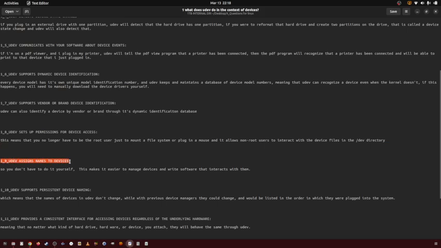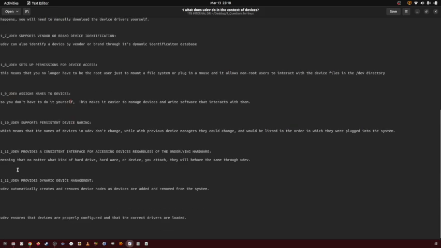udev assigns names to devices so you don't have to do it yourself. This makes it easier to manage devices and write software that interacts with them. udev supports persistent device naming, which means that the names of devices in udev don't change, while the previous device managers' names could change and would be listed in the order in which they were plugged into the system.